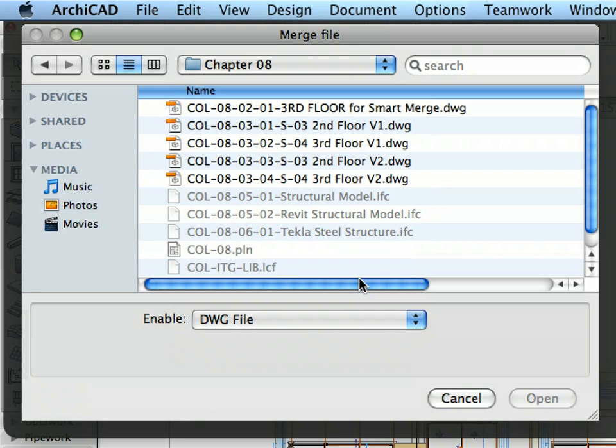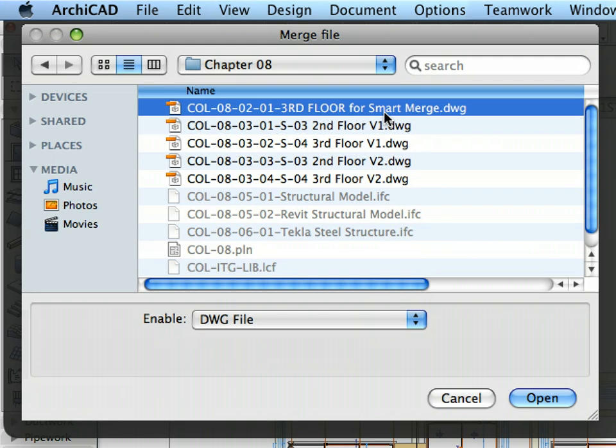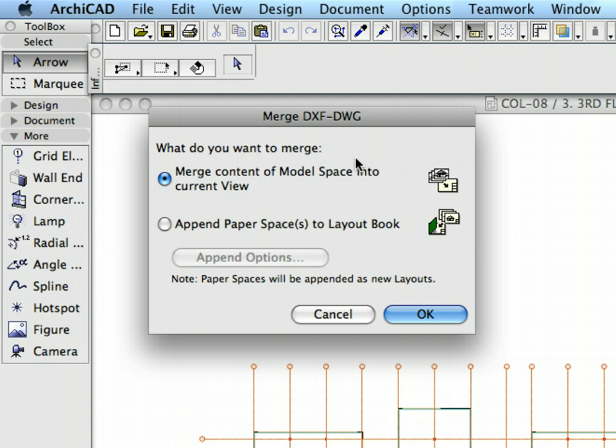Set the DWG file type at the bottom of the dialog. Select the COL 821 third floor for smartmerge.dwg in the Merge File dialog and click the Open button. The Merge DXF DWG dialog appears. Choose the Merge Content of Model Space into Current View radio button and click OK to proceed.